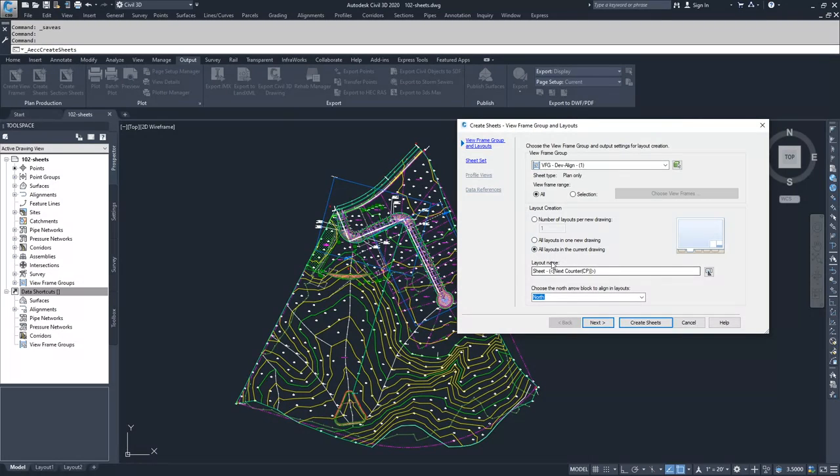From here, we're going to go ahead and choose our layout name. I'm going to call it Dev Sheets, and then choose the north arrow block to align in layouts. There are a couple of north arrow blocks in here. I'm going to go with north, and I'm going to click next.